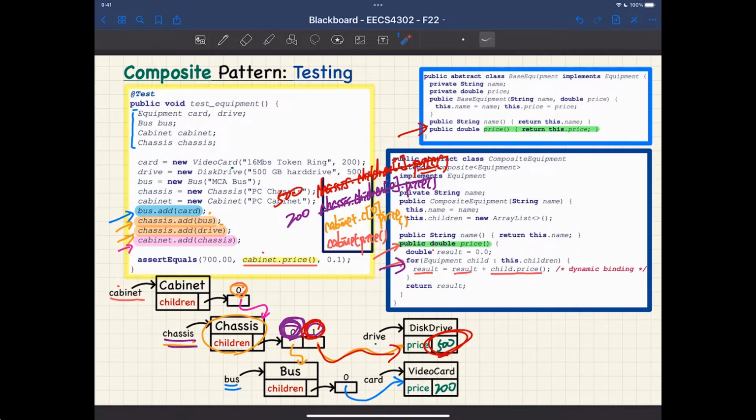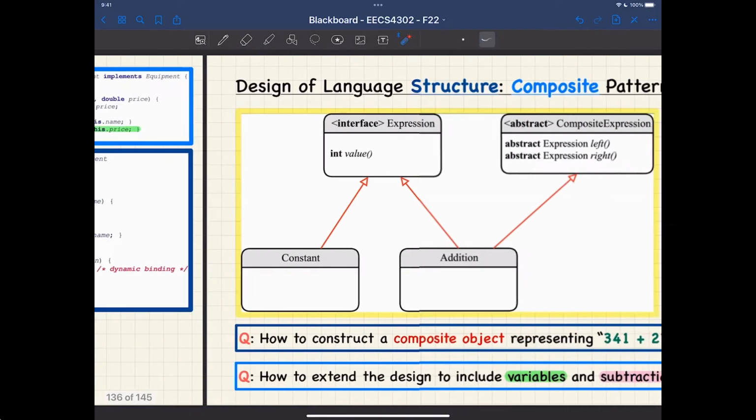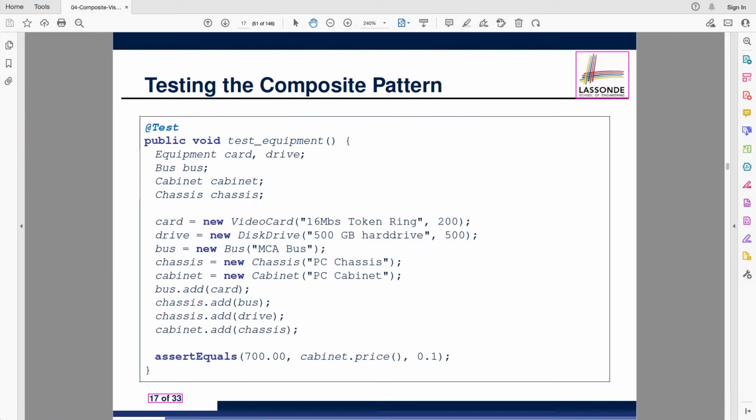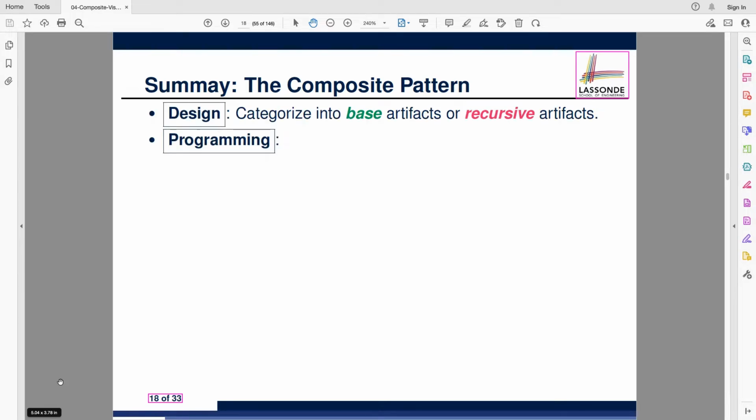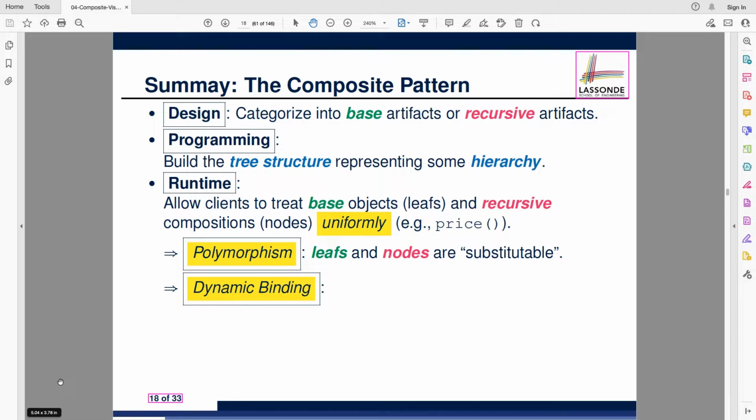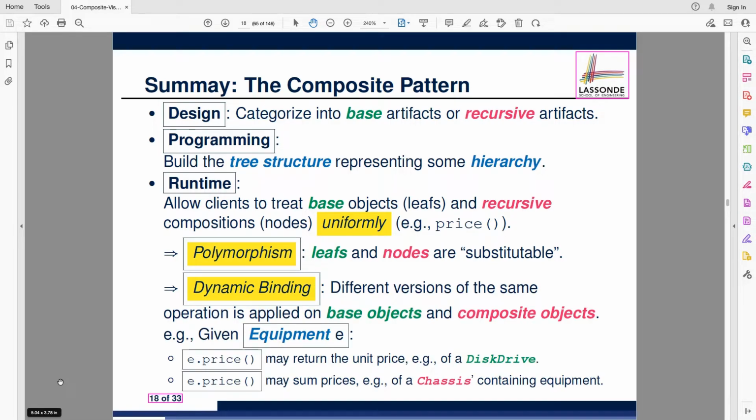All right. Let's now move on to the visitor design pattern, which depends on the composite. And this slide simply summarizes things that we discussed already: polymorphism, dynamic binding, the uniform access principle, and also whenever you say equipment.price, depending on the dynamic type, you might call different versions, either base or recursive. All right?